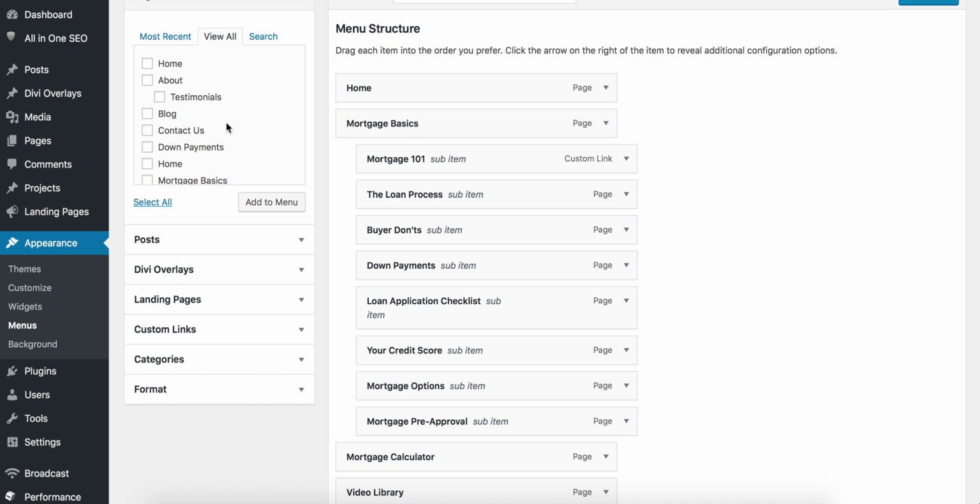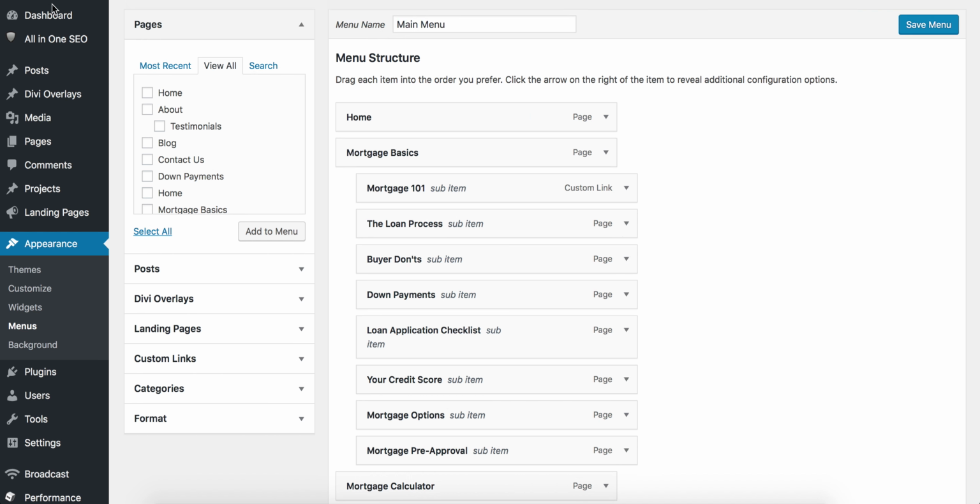How to edit the menu of your website. So over here you go to Appearance, Menus, then this pops up.